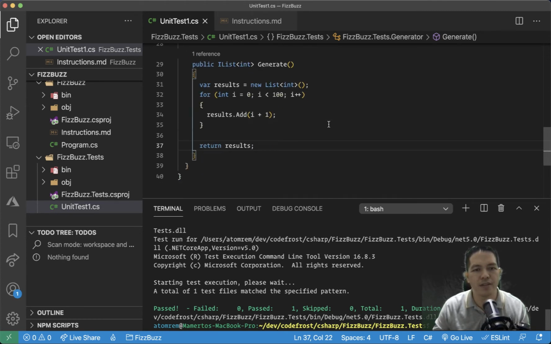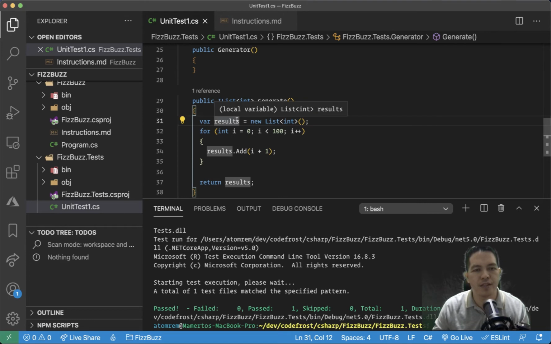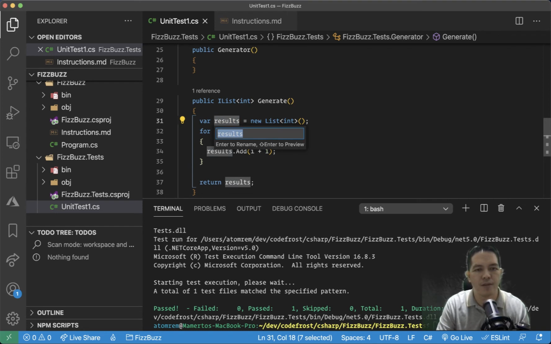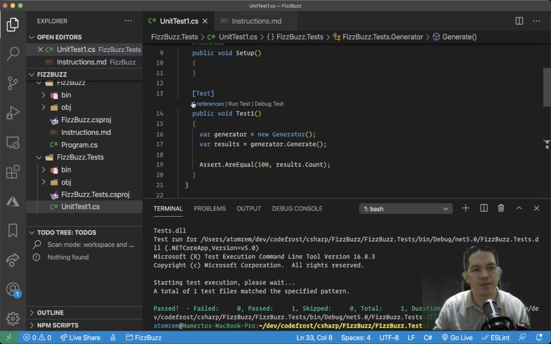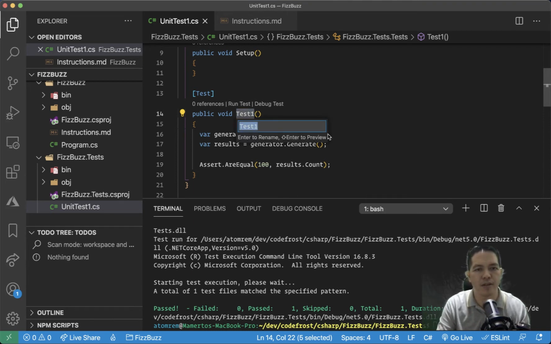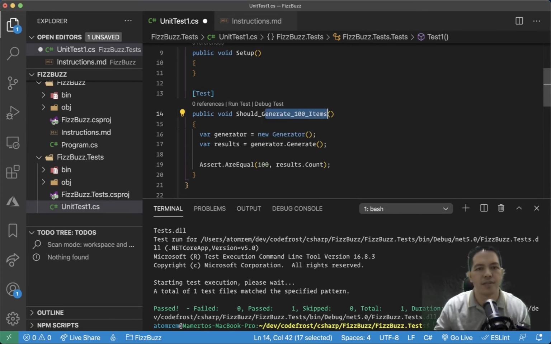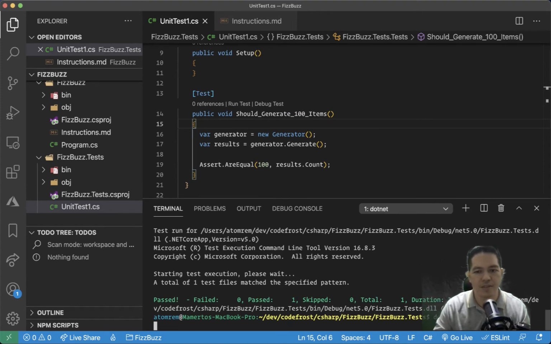Do we need to refactor anything here? Perhaps we just need to rename this variable, results is too generic, so perhaps numbers or items. And what else? We also need to refactor our tests as well. Let's change this test1 to a more appropriate name. So it should generate 100 items. And then let's see if this still passes.